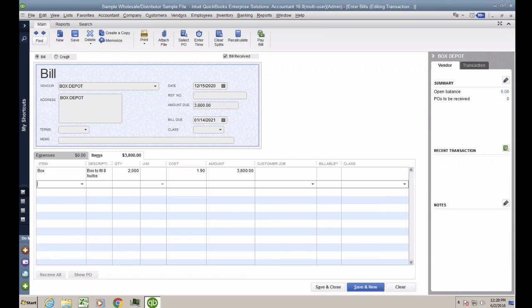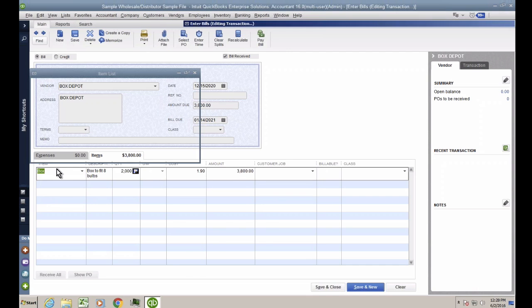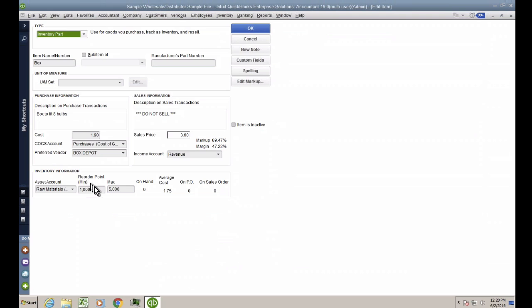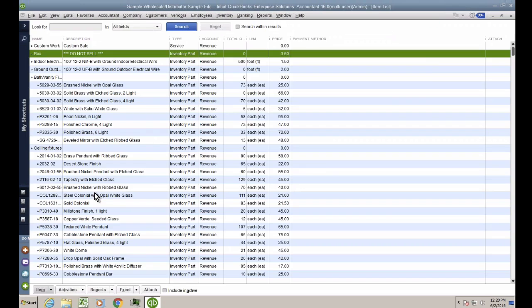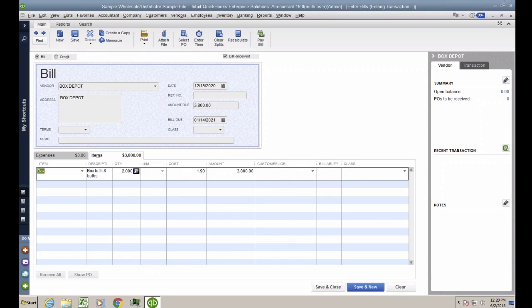But one thing I like to do right before hitting save and close is, we talked earlier, let me hit Control L here and Control E to edit this. So we talked earlier about these reorder points. Okay, how are these reorder points useful? Because when I was actually doing a PO or receiving a bill, notice that there was no information there about how much I should be ordering.